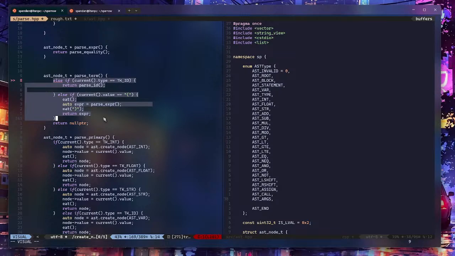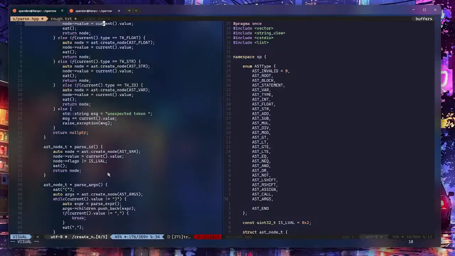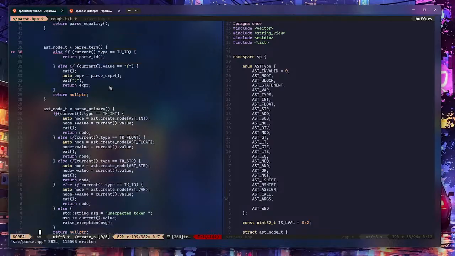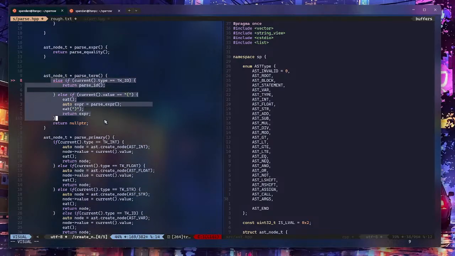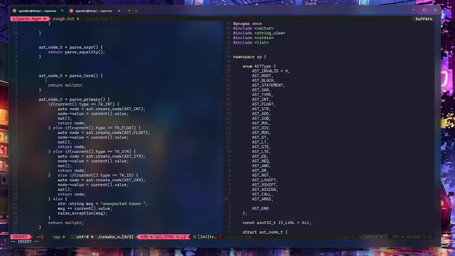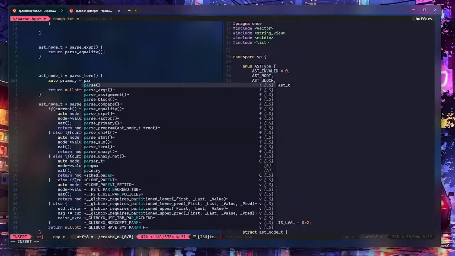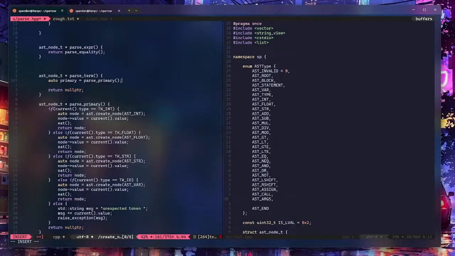And in parse term, okay, parse term is already there, so we can just do all that you want to do in parse term itself. That will be better, right? So we know that we have a primary going on here, right? So let's say auto primary is equal to parse primary, right? And the best thing about writing a recursive descent parser is that you get a good exercise in recursion.